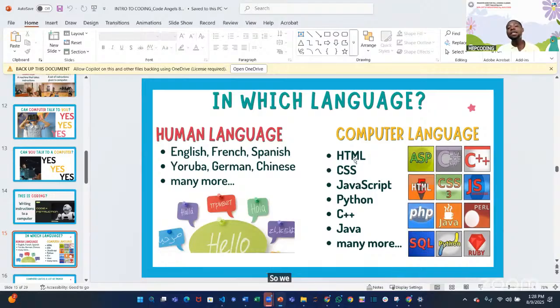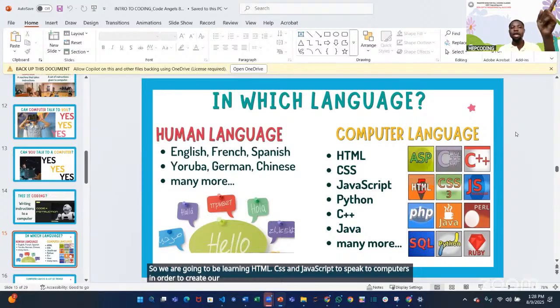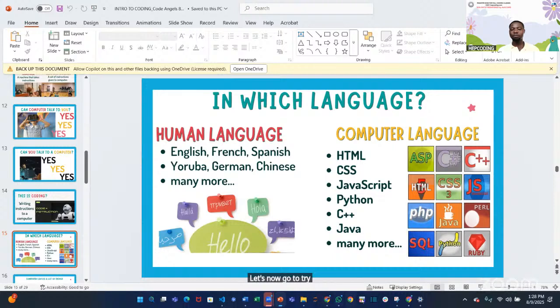So we are going to be learning HTML, CSS, and JavaScript to speak to computer in order to create our own website. Okay, let's now go to try the first one.